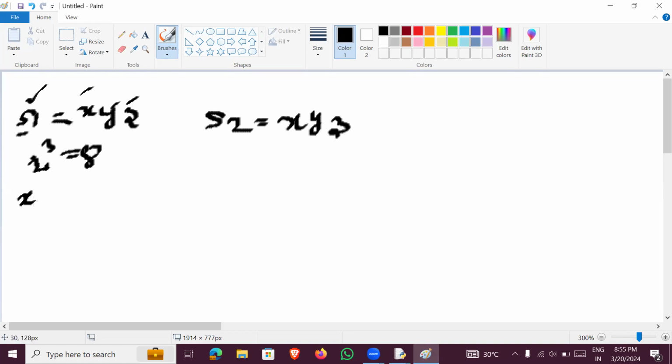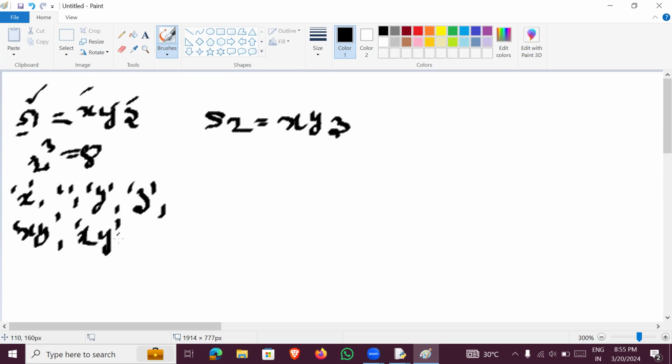Like x is one subsequence, empty is one more subsequence, y is one more, z is one more, xy is one more. Similarly xz, yz, and xyz. These are the subsequences: 1, 2, 3, 4, 5, 6, 7, 8, total 8. Similarly, for string 2 also, the same values.